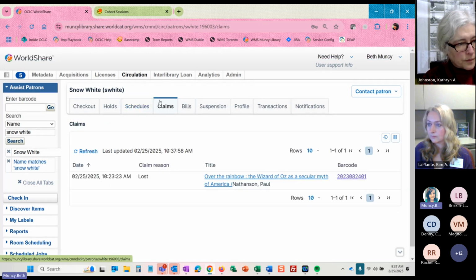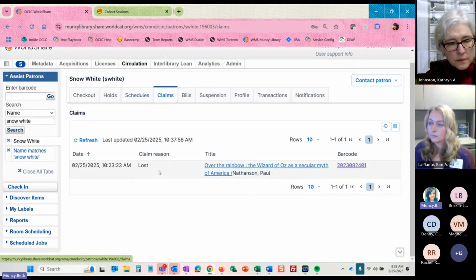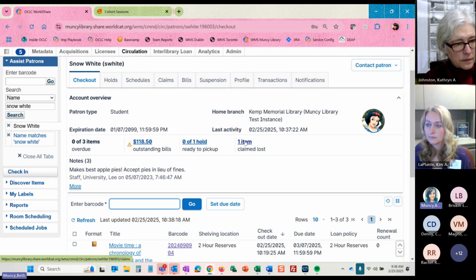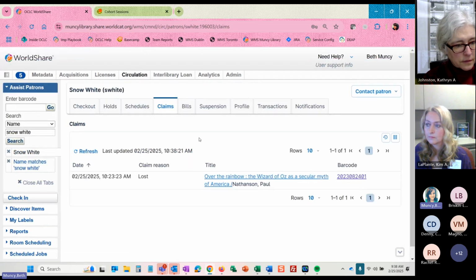The next tab is for claims. We saw this before when we claimed this item as lost, but those will be listed here. Anything that's attached to her account. Once the item has been returned, then this will be removed from her claims. And it's hyperlinked on her checkout page. So in the account overview, I can click on the one claim and go right into the claim tab.